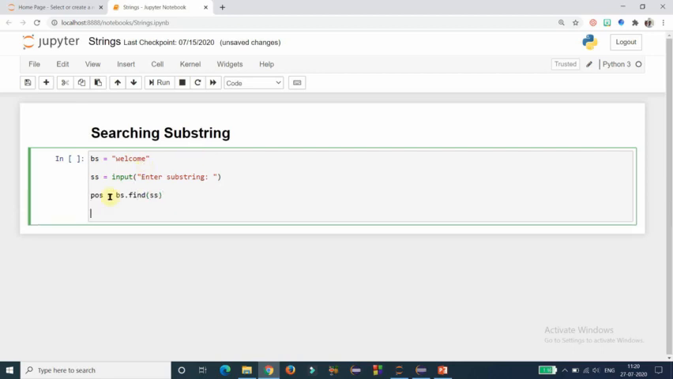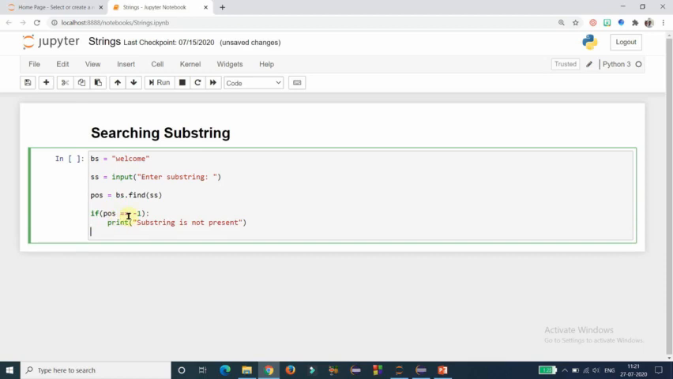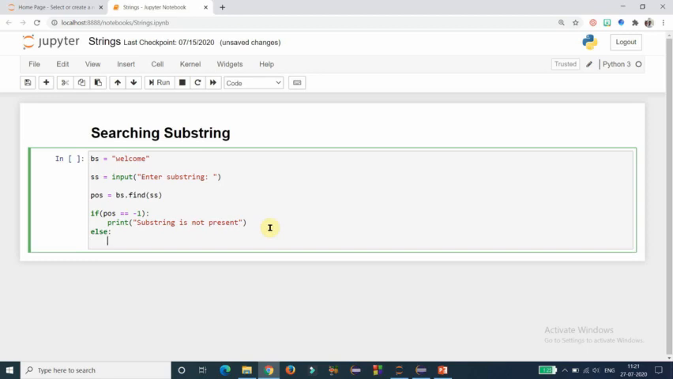See, I have used a variable POS to hold the return value of find method with a string. So the POS will have -1 if the substring is not present in that base string. Otherwise POS will have the index of the substring where it is present in the base string. Then I am using if statement. If POS is equal to -1, then we can say substring is not present. Else, we need to display the index of the first occurrence of that substring which is available in POS variable. So that's it with the program.